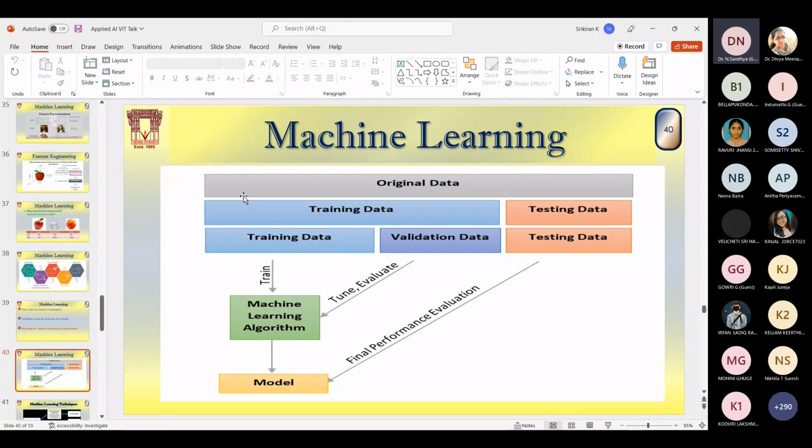Because if the test data itself is going to give you the result, that may not be an accurate result. I try to involve the entire original data as part of your training and validation, because this data is already known. The test data that you are considering is already part of your original data.